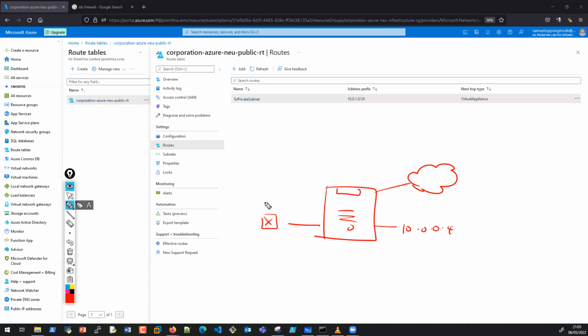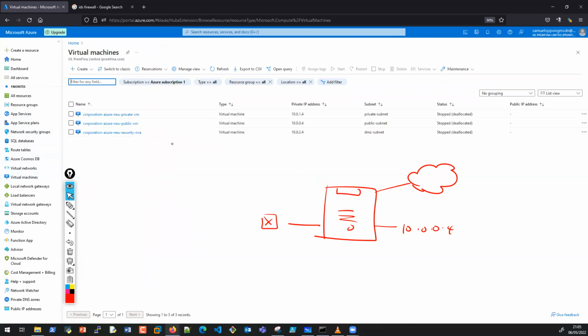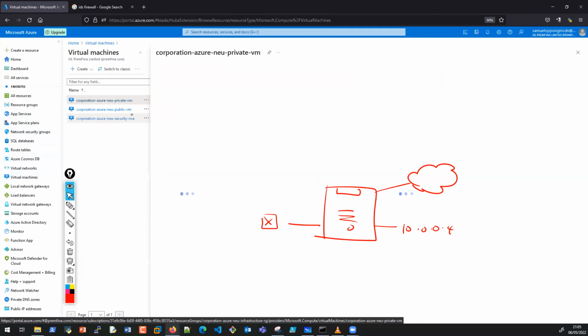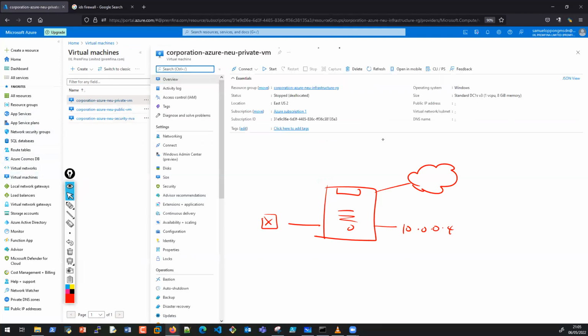Let me tell you something. The last time that we were looking at the routes, we saw some things. I'm going to explain to you what they are right now. So let's go to a VM. Let's go to virtual machines, and let's select one of these. At the moment, I've turned on the NVA. I've turned off the public. I'm going to turn on the private, and then see if the private can get onto the internet without anything else.